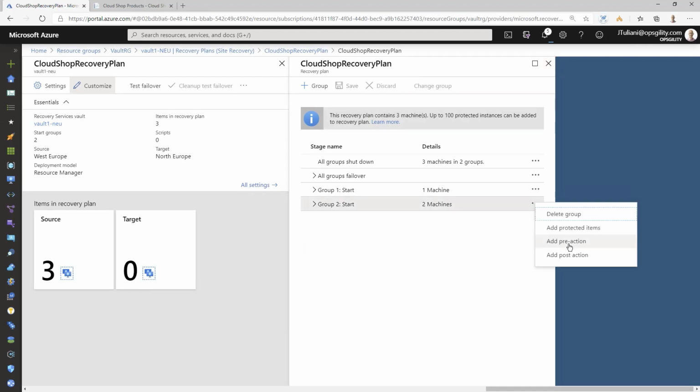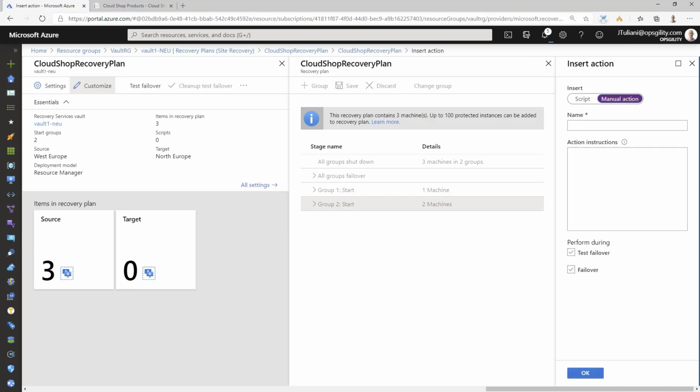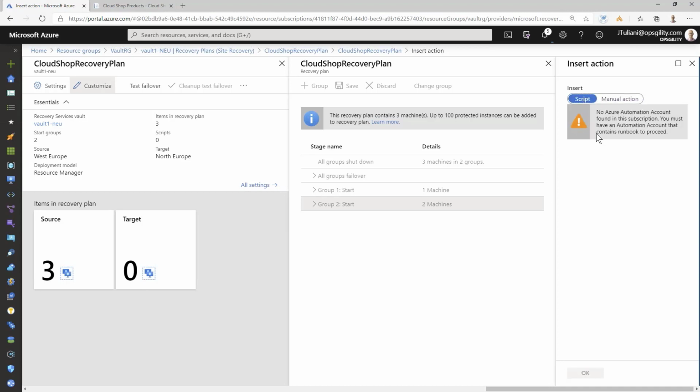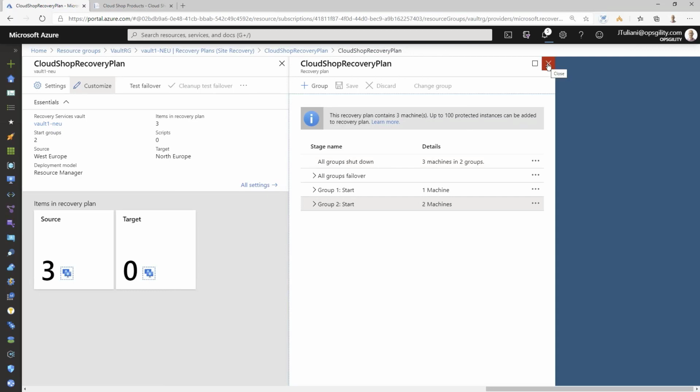And I can also add pre and post actions here before and after each group, where I can say a script or a manual action. There's something that you may want to do just manually, and you have to go and confirm that it's done, or you can have a script here where you run a script in Azure Automation to automate some part of the setup. Okay, so you get the idea there. That's my recovery plans. Okay, so let's close this.